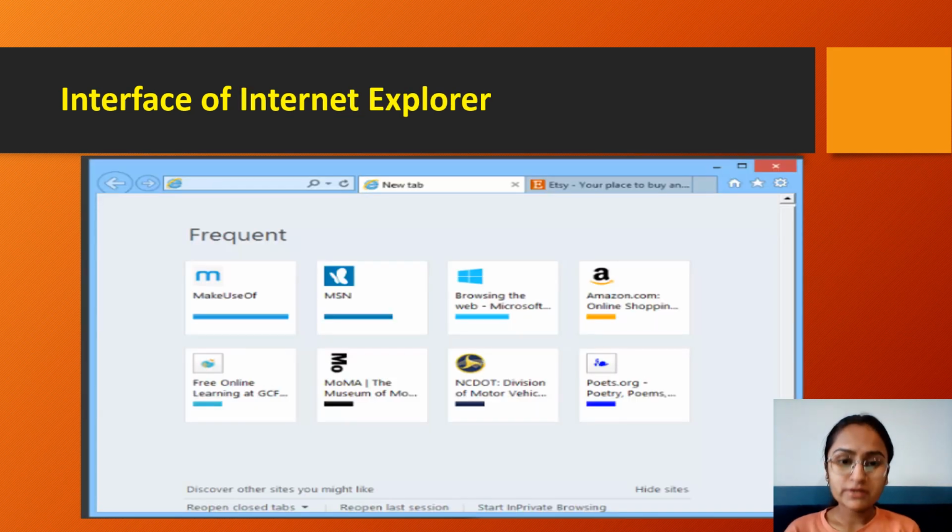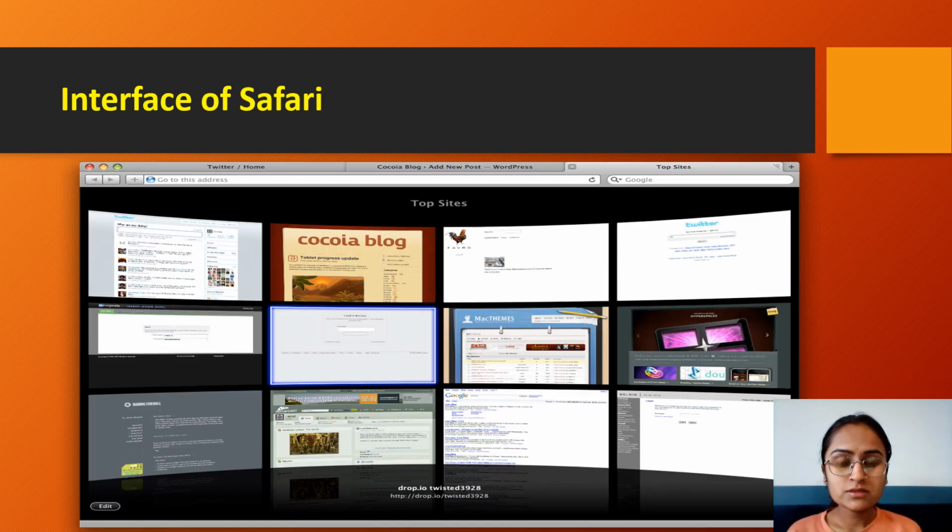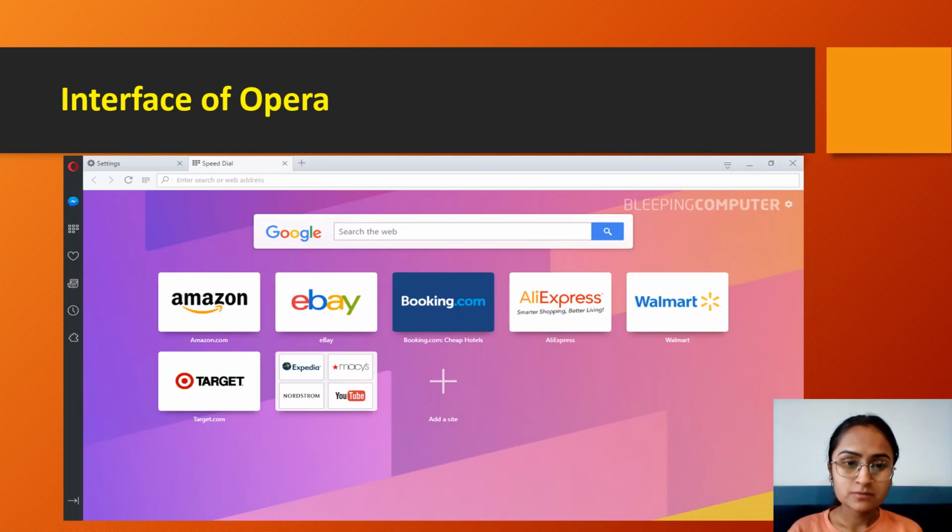It is the interface of Internet Explorer. Here we have the search bar, options for new tabs, and the frequently used websites are also shown on the window. Next is the interface of Mozilla Firefox, where we have the search bar. This one is the interface of Safari. It also has the search bar, and it suggests top sites.